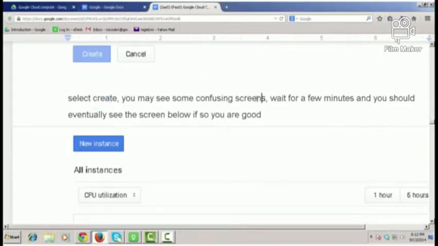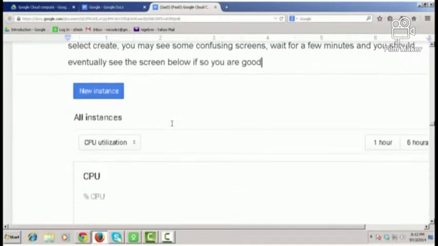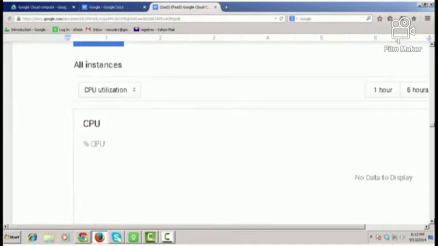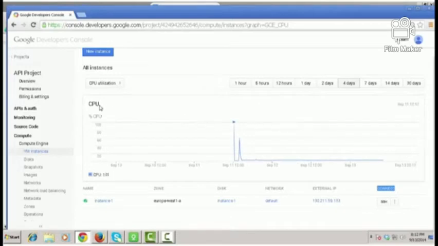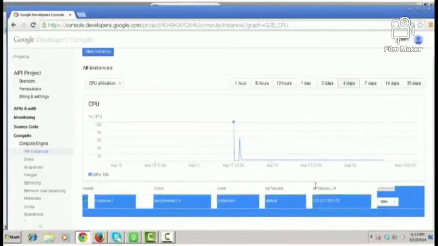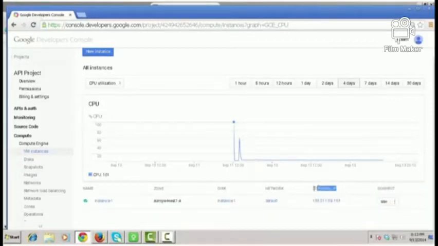After you click the Create button, you may see some confusing screens. You just need to wait for a few minutes, and eventually you should be able to find this screen below. And we'll look at this screen in my running instance. Now, you won't see any CPU activity at first. The important attributes that you need to identify are down here. I've just highlighted them in blue, and it's the external IP that's important to find. And what we're going to do now is configure SSH keys. Configure the box with that key so that we can SSH into the box with PuTTY.